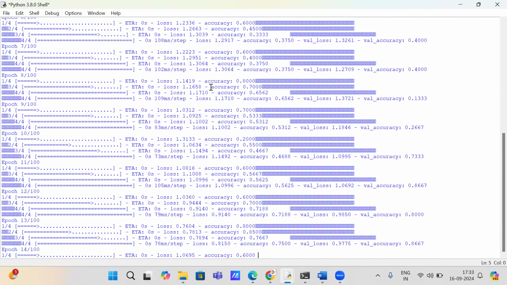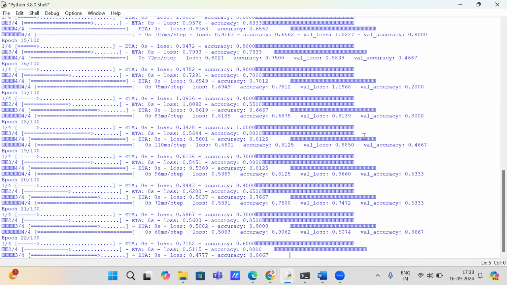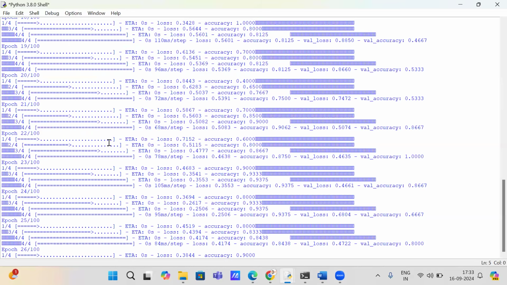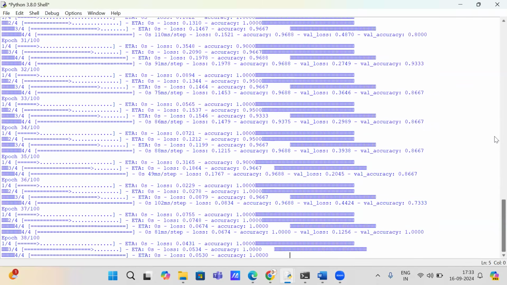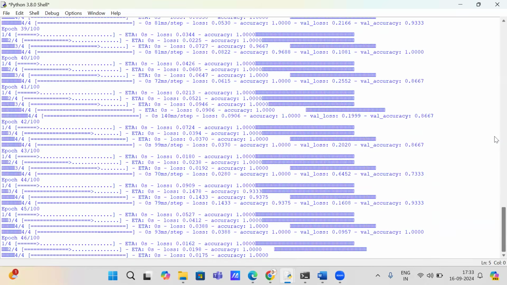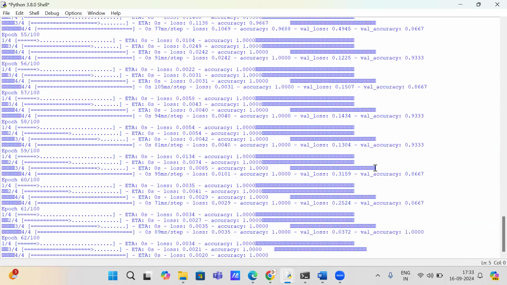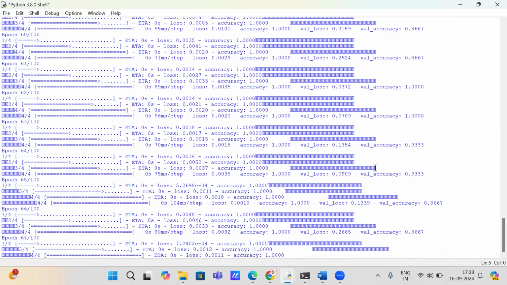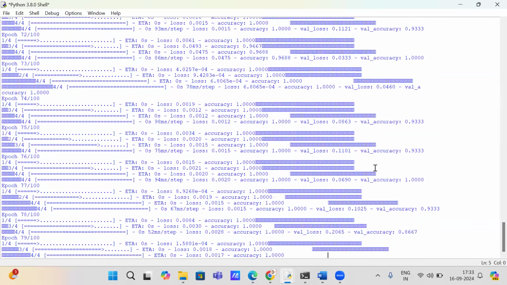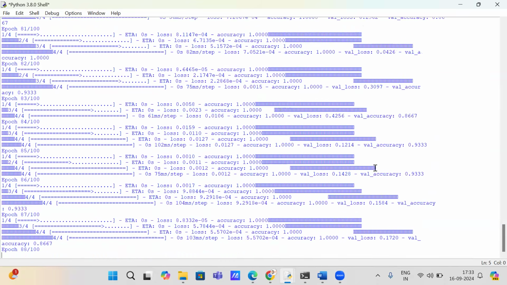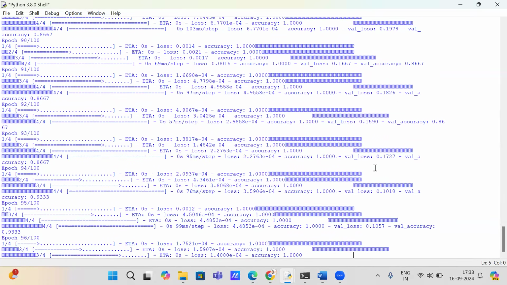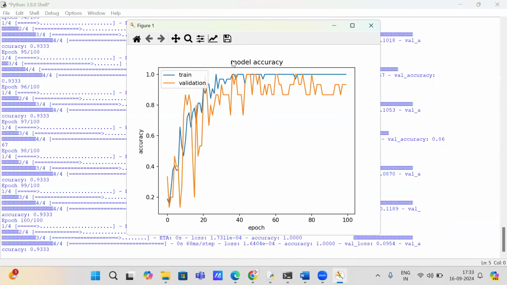So here you can see the accuracy and loss. So here I mentioned epoch 100, up to 100 iterations. It will continue the process. So here you can see along the y-axis accuracy, along the x-axis epoch. Here epoch 100 iterations. Based on this, we get the accuracy, trained and validation.